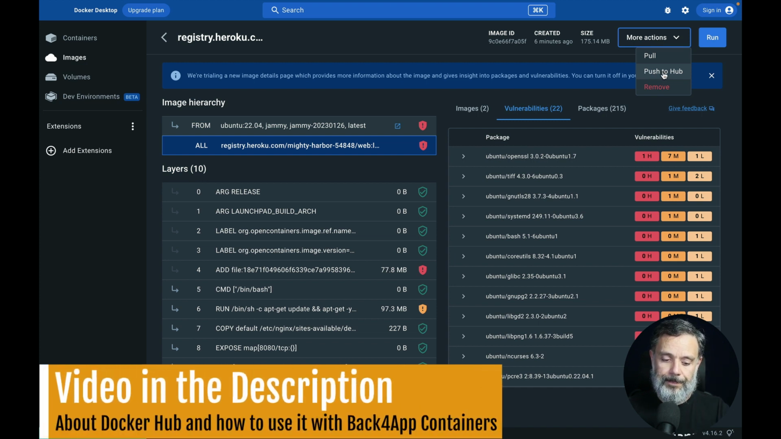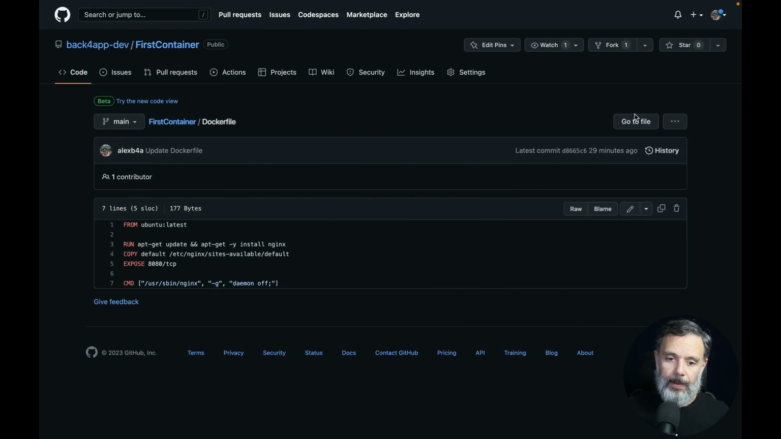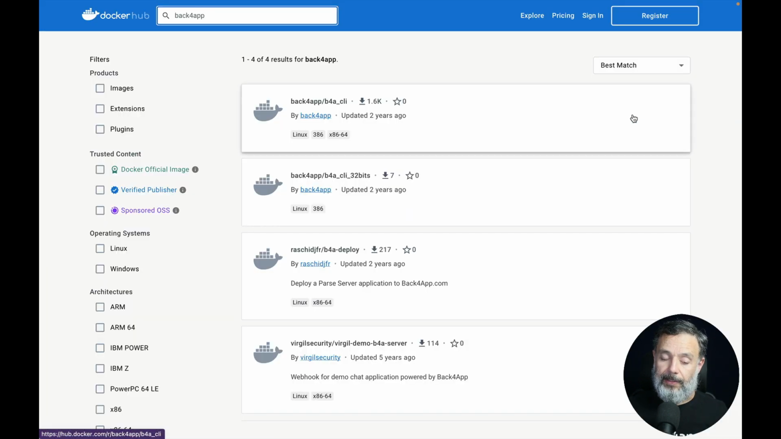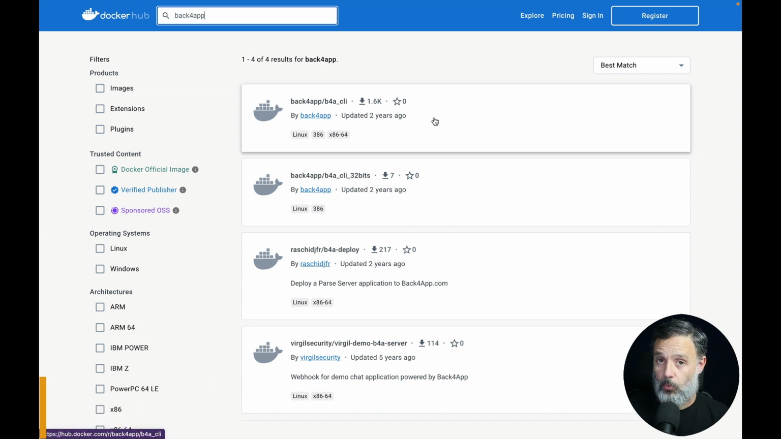Once you do that, you end up in a website that looks just like this. So here I searched for Back4App, and you see all the images that Back4App published into their account, and you can have images published to your account as well. And you can use those as base images to deploy your application to Back4App containers.